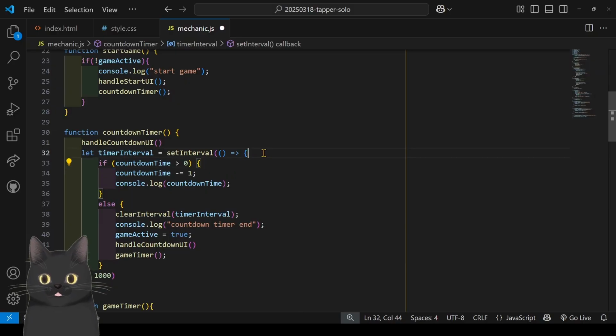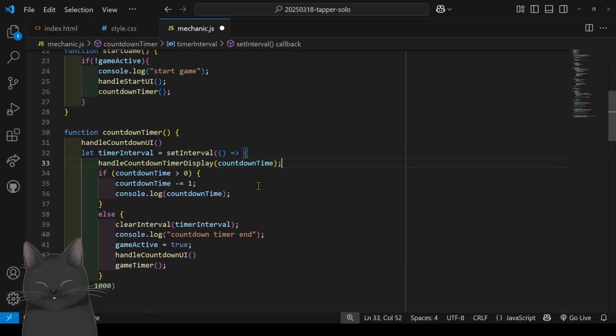Maybe if I put it outside. Wait, what happens if I put it outside of the if else statement? Technically, it should work. Okay, let's try again. No, it doesn't.